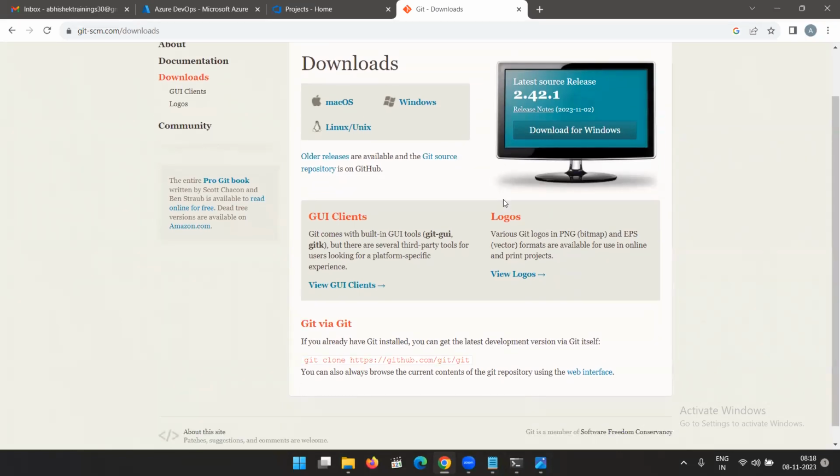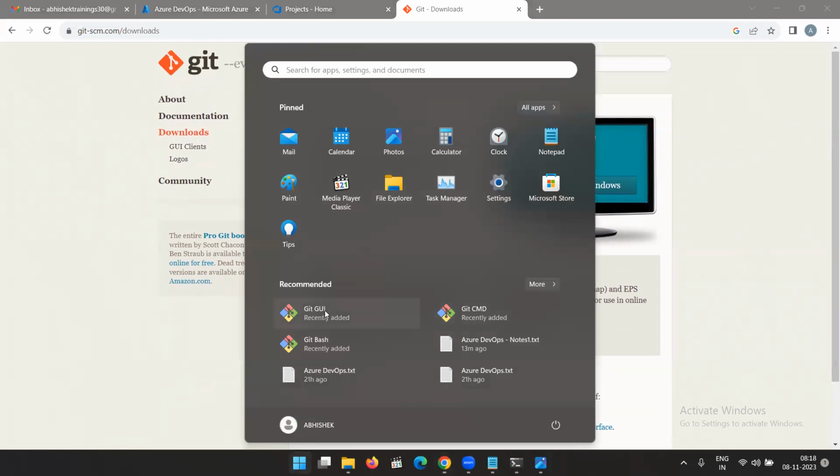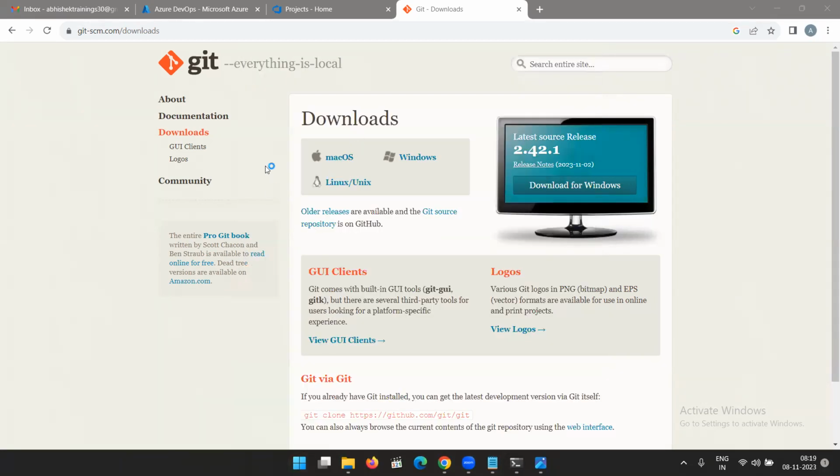Once you download this, like you download it for Windows, you will get some files here. The first thing is Git GUI, which is a graphical user interface. Second is Git Bash, and Git CMD also you will get. So Git GUI is a graphical user interface. Like this, you can create a new repository, clone an existing repository, or open an existing repository.